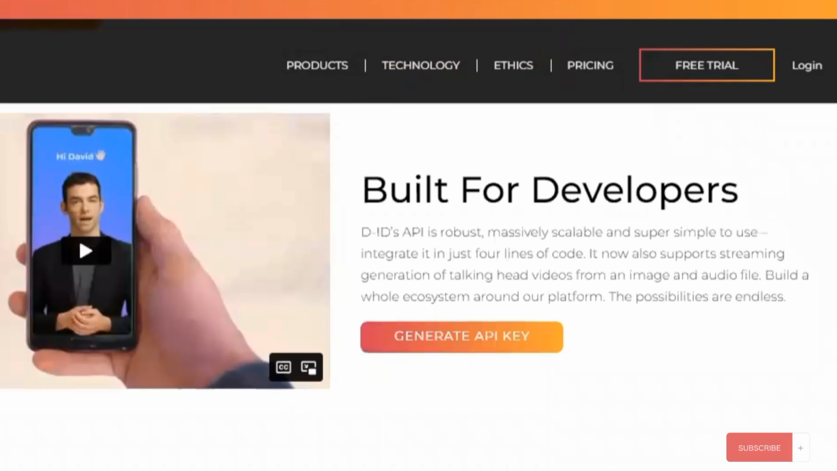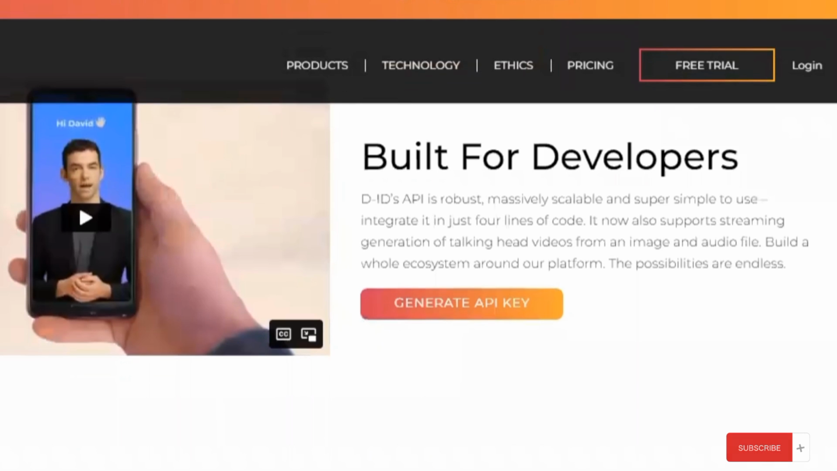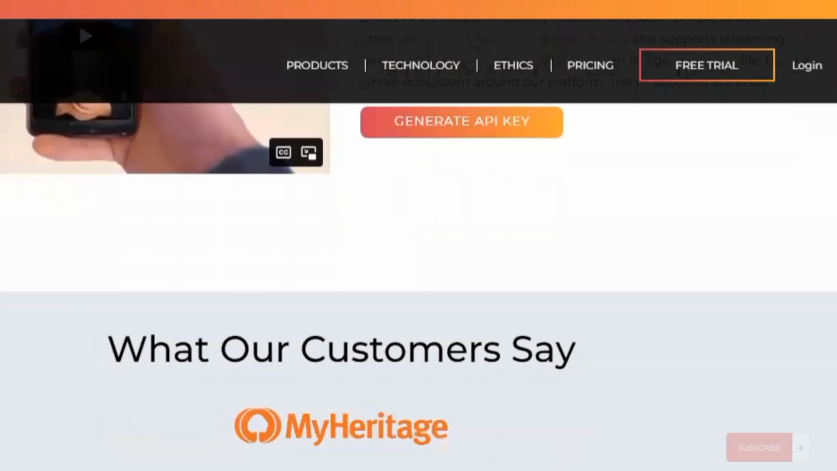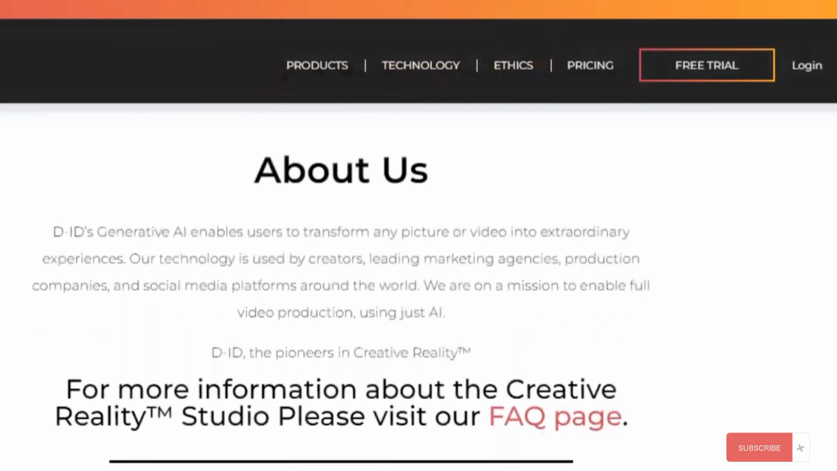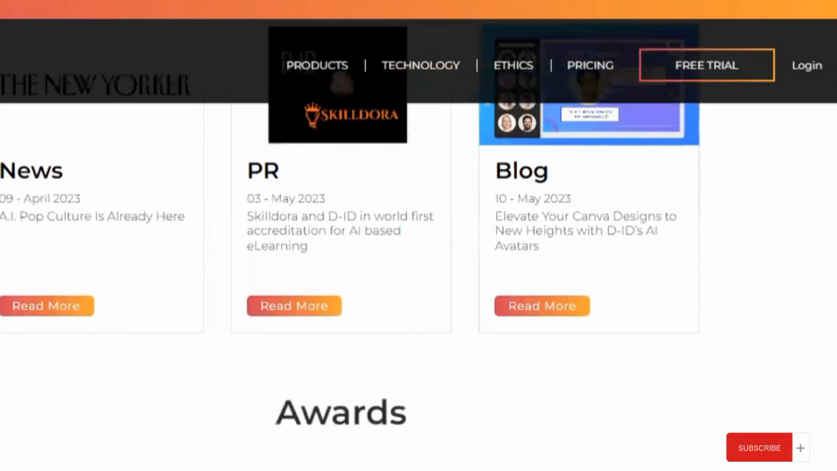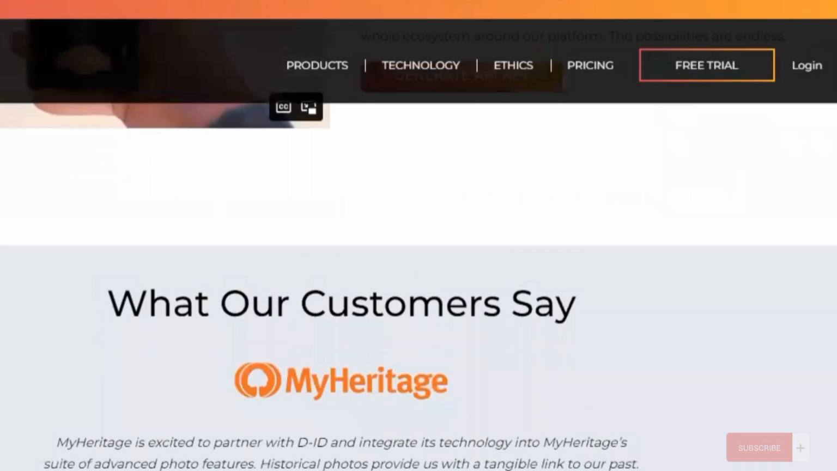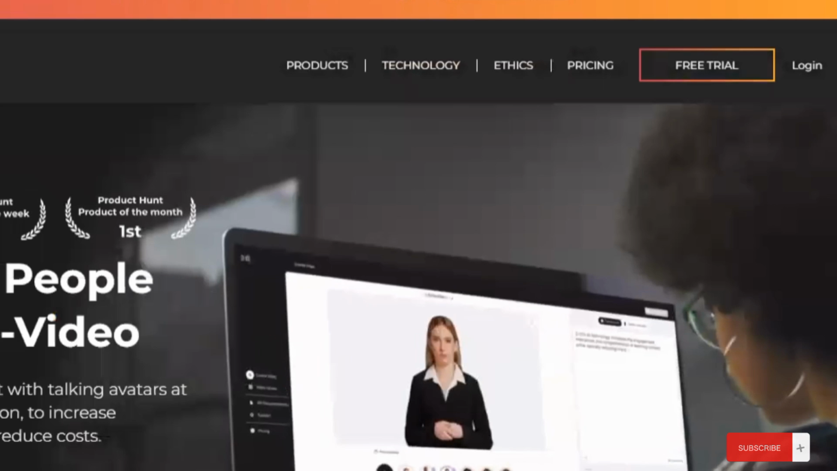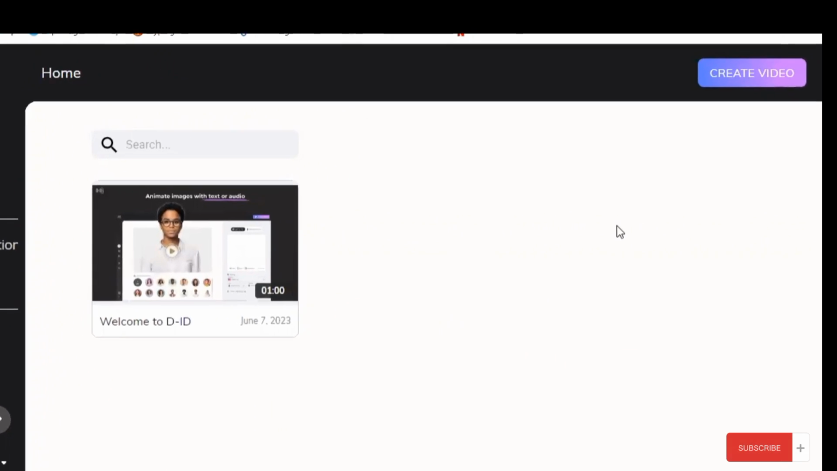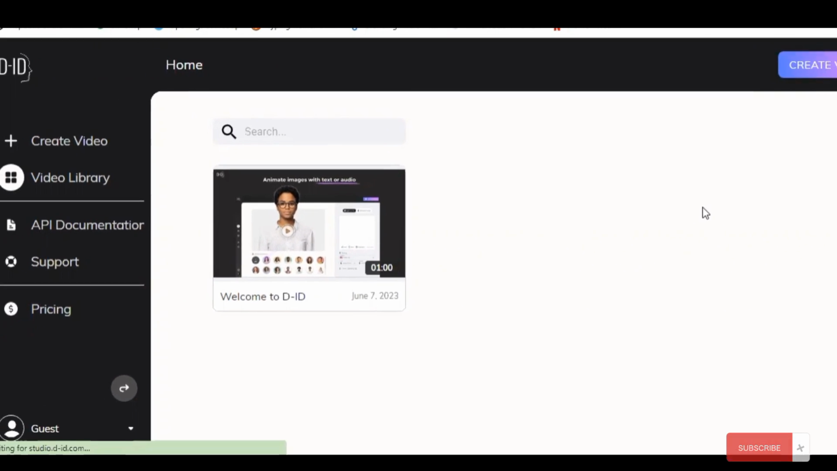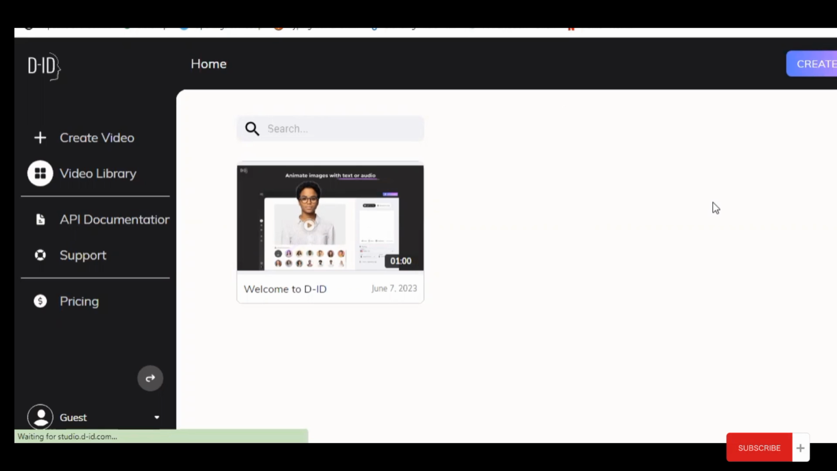To start, click on Free Trial. Upload your image and start animation. You can turn text to speech, and you can also use different languages and voices. You can make characters like Harry Potter speak here at D-ID. Just click here on Create Video, and you can create animation, like Harry Potter by Balenciaga.